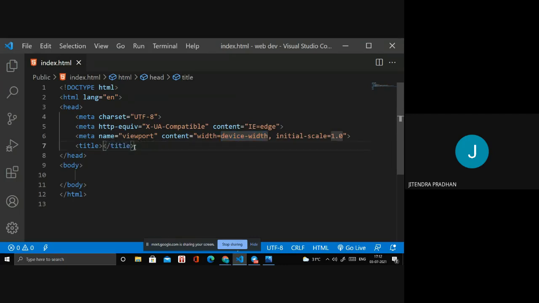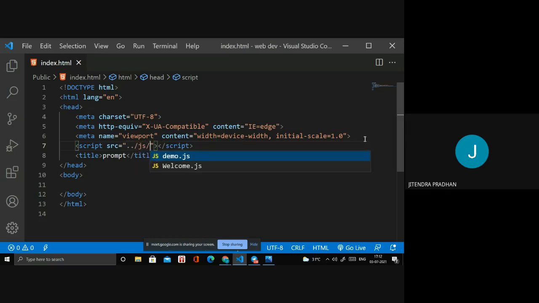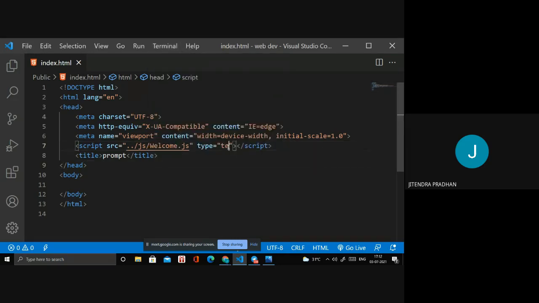In that I have to give the title as prompt. Okay, guys, in that I have to design a prompt option. Before that I want to link the external JavaScript file, so I give script src equals dot slash js, and in that we have welcome.js. After that we have to give the MIME type. It's text by CSS, sorry, it's JavaScript, that is the MIME type.